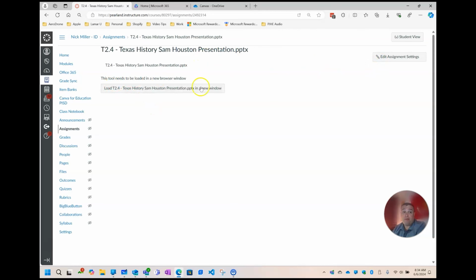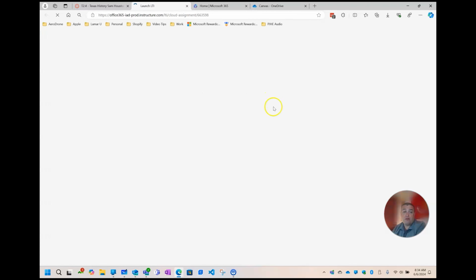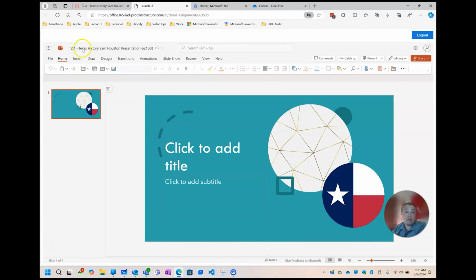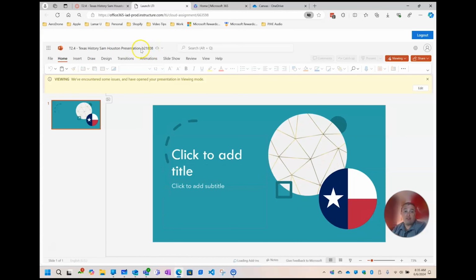Now, here's the assignment. Before I do anything else, it's going to say, load this in a new window, launch LTI up here. That's the instructional tool. And now I am in this presentation. Notice up here it says Texas History, Sam Houston presentation, B21808. Every student will get a different one here, and that will save automatically to the student's OneDrive. They can edit this, and it says there's some issues here because I'm the creator and I'm editing now through Canvas, and it creates a whole thing. Students would not get this.